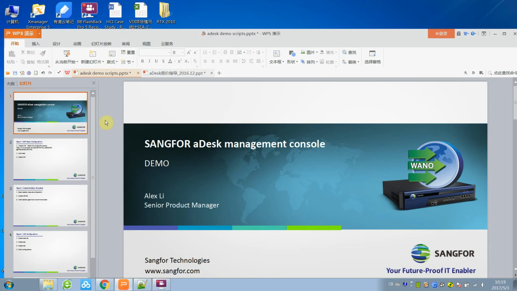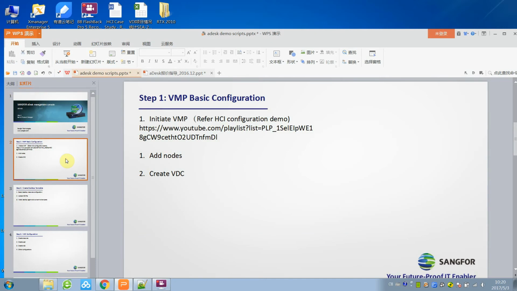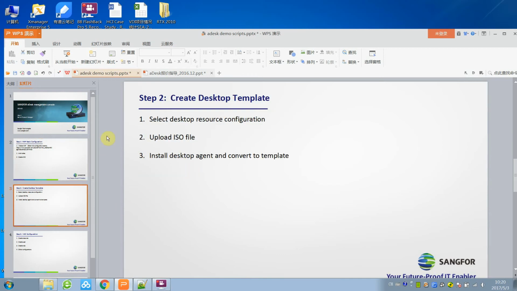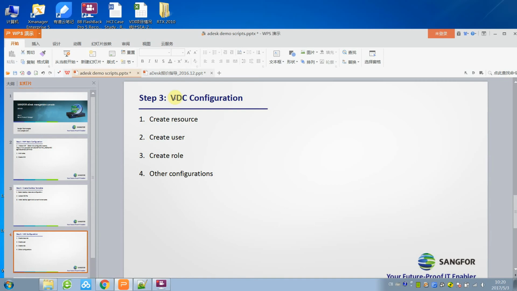Okay, good morning. Today I'm trying to show you how to configure Adesk in VDC and VMP. My name is Alex Ni, and the steps will be conducted in three parts. The first one, the VMP basic configuration, including initiate VMP, add a node, and the basic configuration and create a VDC. Step 2, create a desktop template and install some necessary applications. The third one, for the VDC configuration, go to the VDC, configure the resource and user. After that, you will start a virtual desktop.